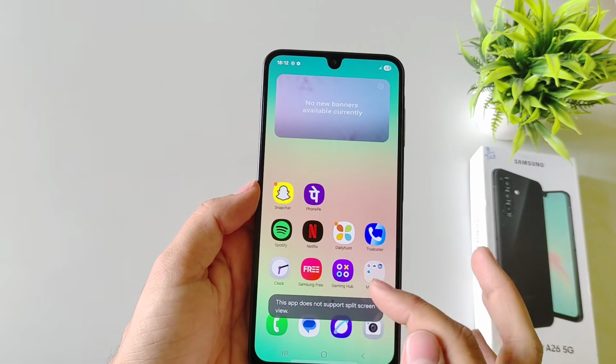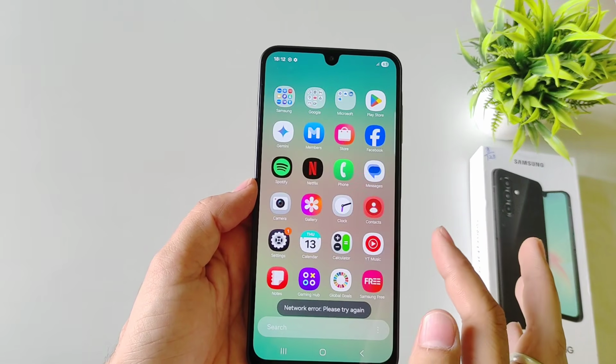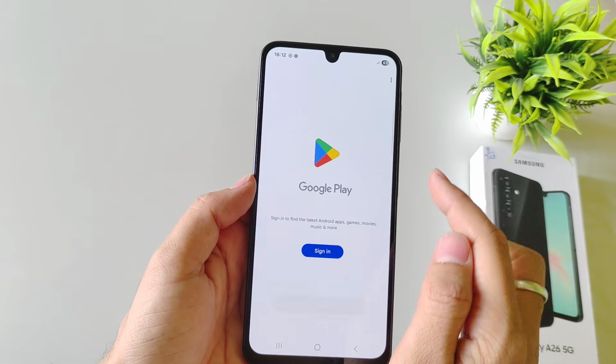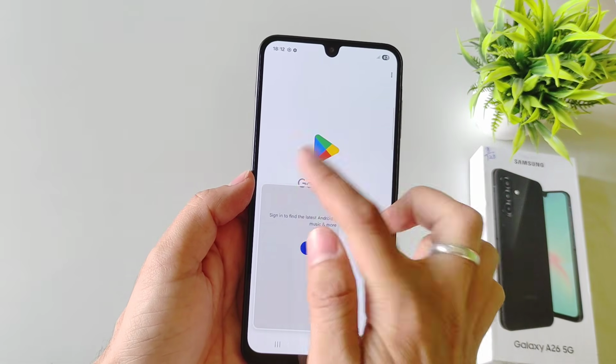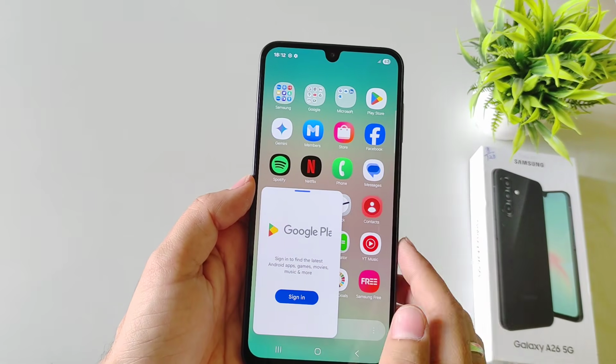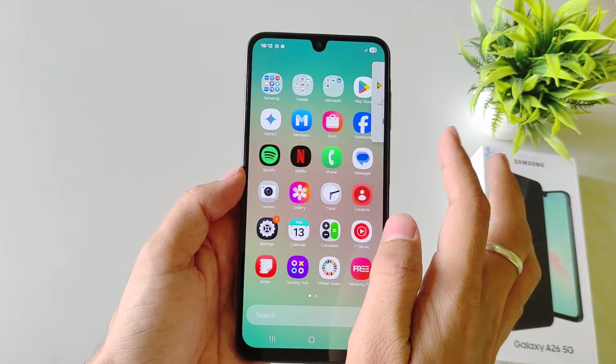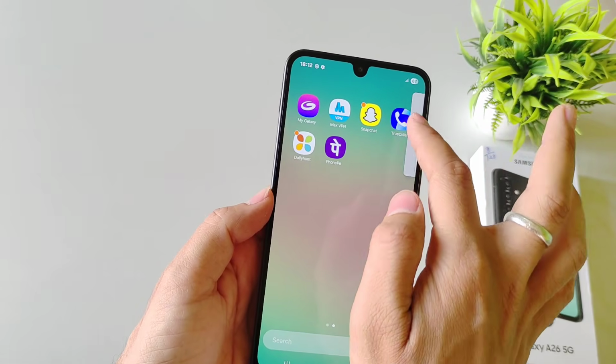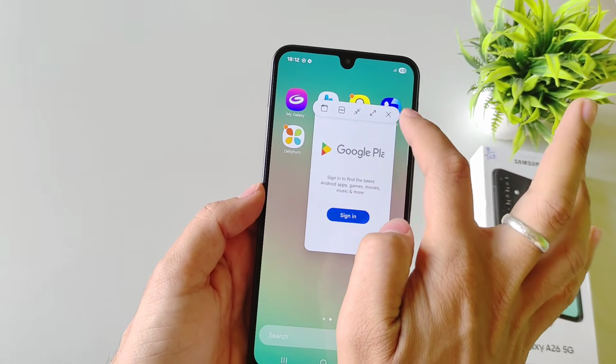Now if you want to use pop-up view, there's a gesture for that as well. Open that application and then swipe down from the corner like this. It will open it in a floating window. You can drag and drop it anywhere, and whenever you want to close it, tap on this and then click on this cross button.